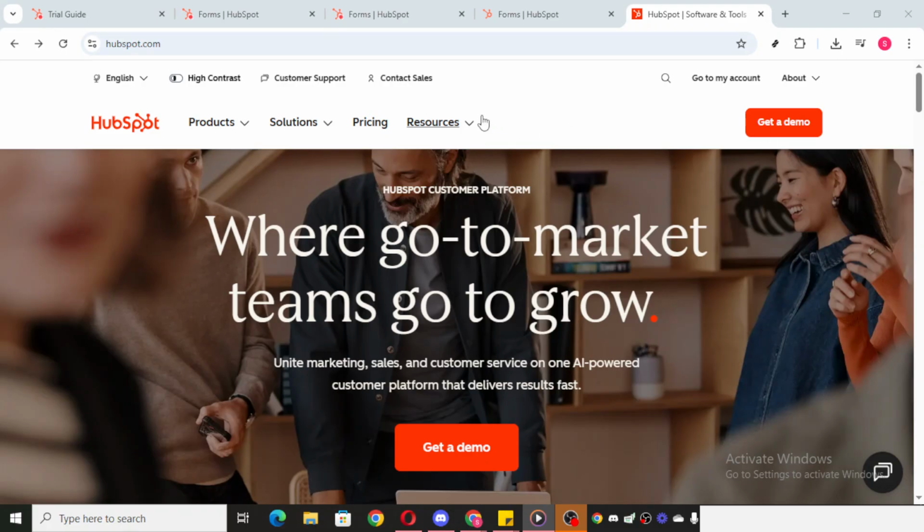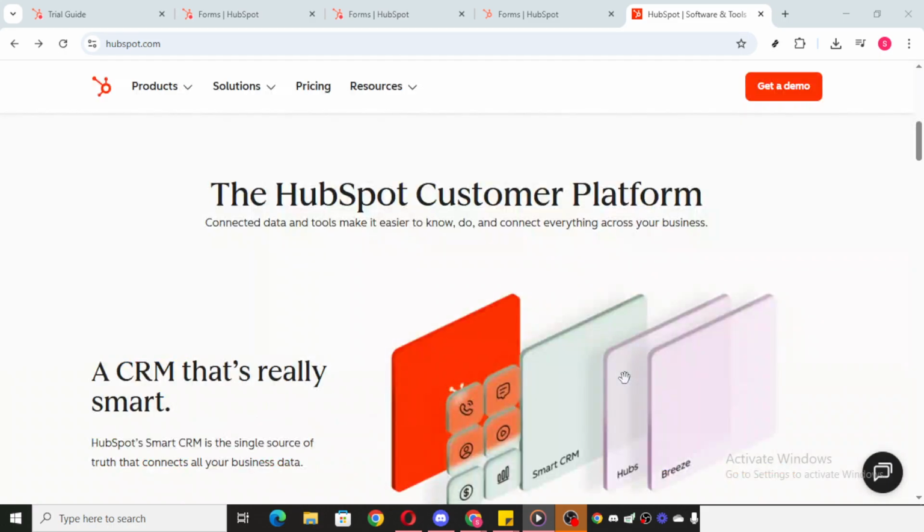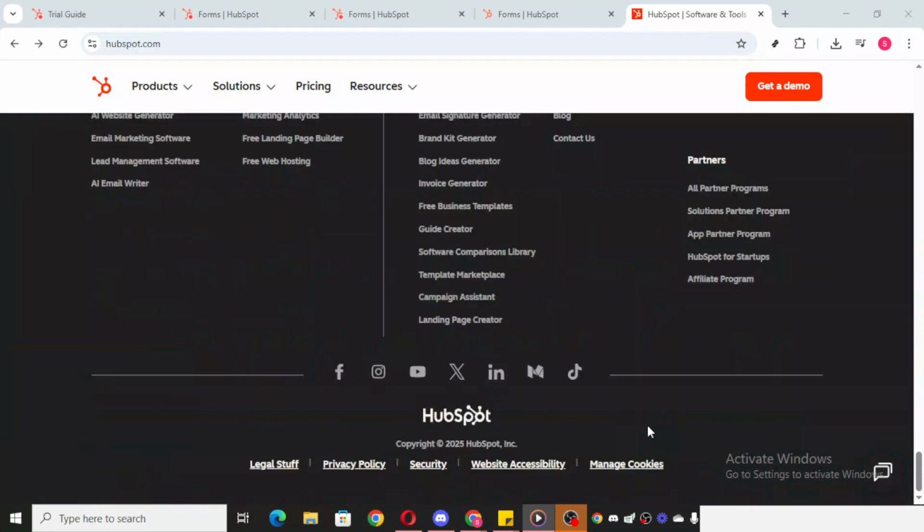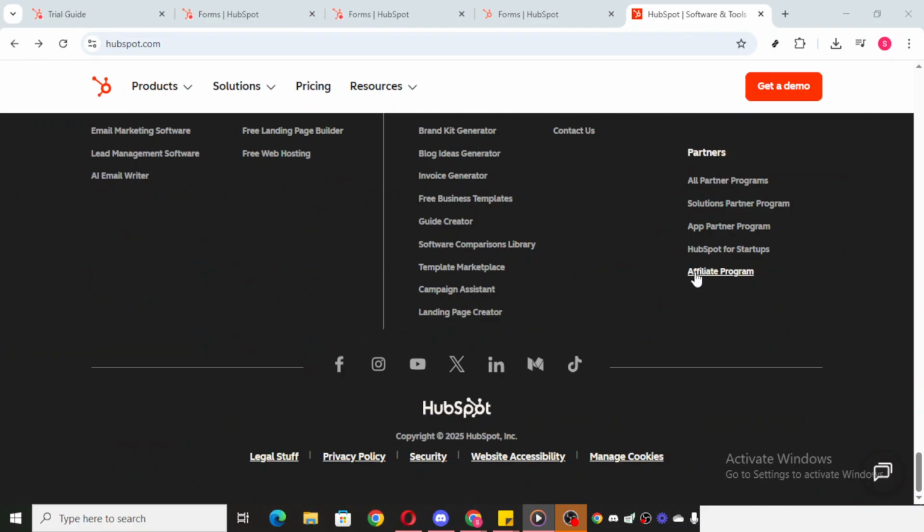If you haven't been there before, just type hubspot.com into your browser's address bar and hit enter. Once the page is fully loaded, scroll all the way down to the bottom. Here, you'll see a variety of links related to different HubSpot resources and programs. What you're looking for is the Affiliate Program link. Click on it to proceed.